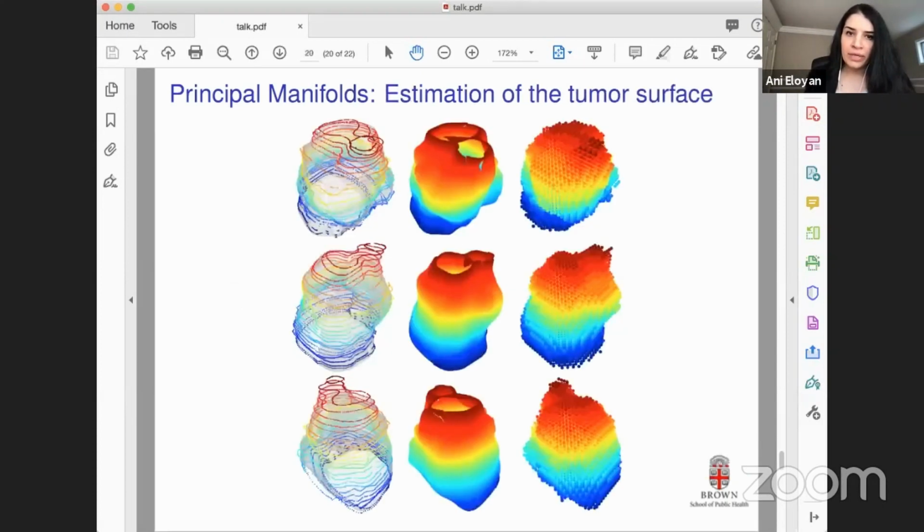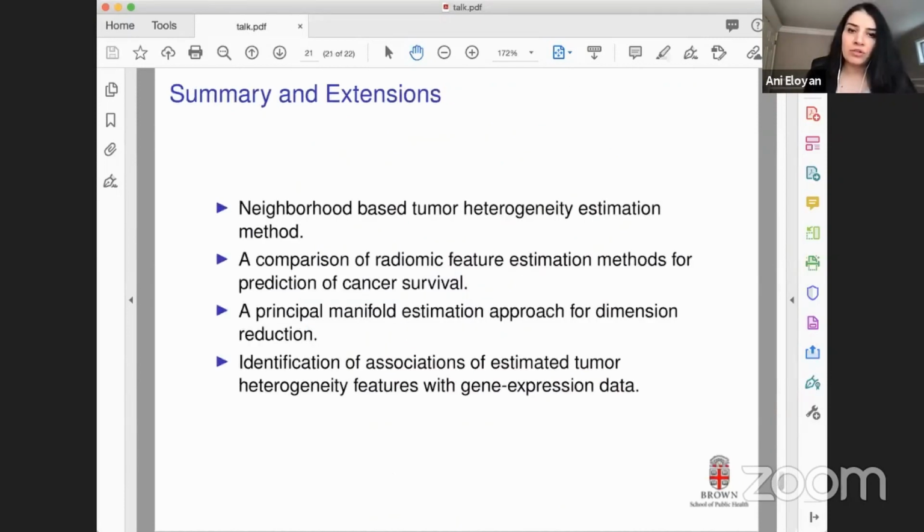And we were able to estimate the tumor surface in the same data set. So this is one example of the tumors that I talked about previously.